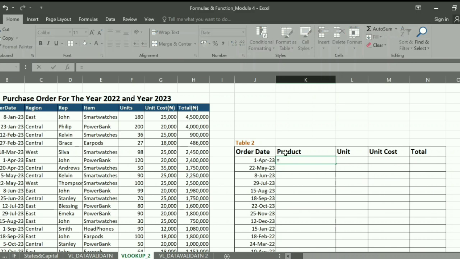Put your equal sign. Let's say VLOOKUP. Now, what is our lookup value? This is our lookup value. The table array: we are looking at from the dates down to the total, so we are going to highlight everything. The easiest way you can go about it, if you don't want to highlight everything, in case you have a very large table, just come here. This cell is what? This is B3. Then put your semicolon.